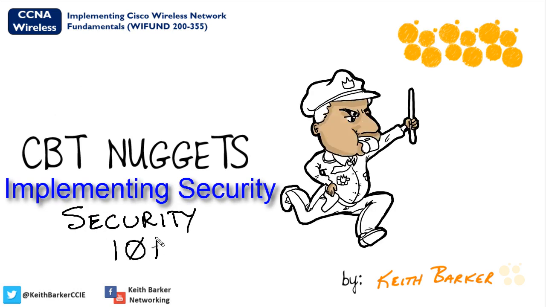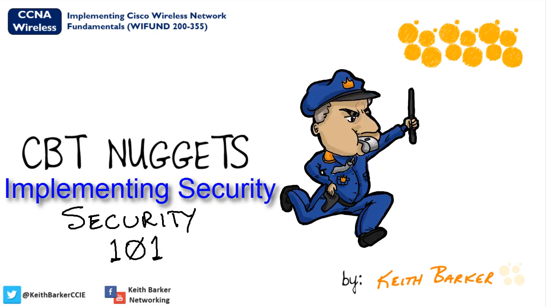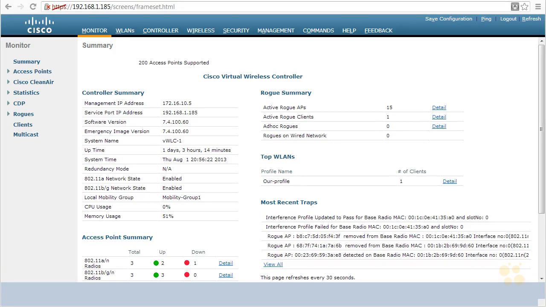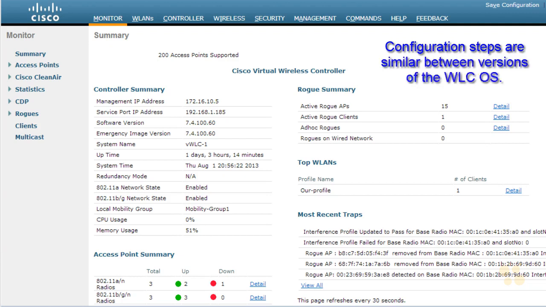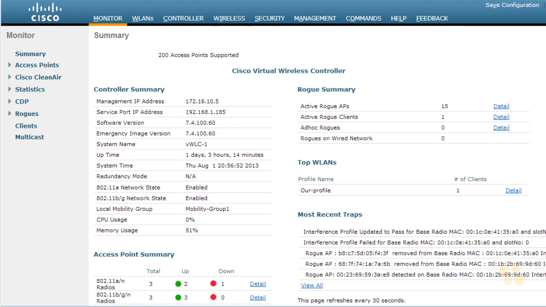Security 101 and a little bit more. Let's begin. So every wireless network we've put up in this Nugget series so far has been open authentication, with no requirements whatsoever for a user to have a pre-shared key or to prove who they are or anything else. Well, that, my friend, is about to change.